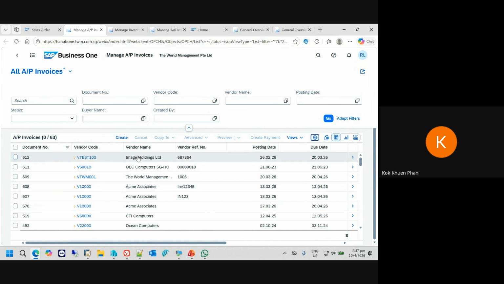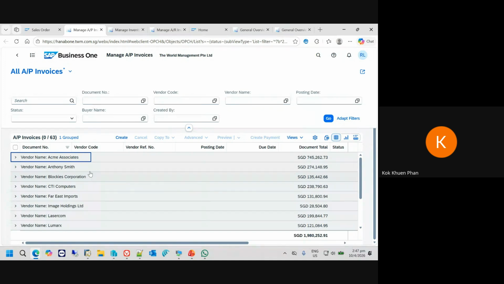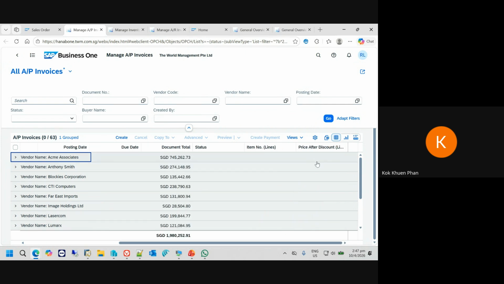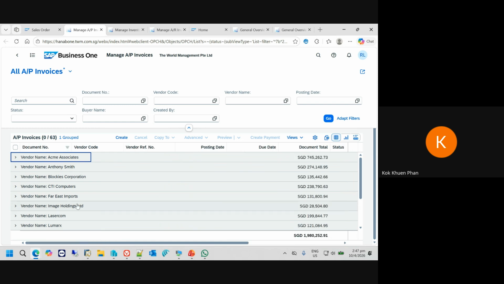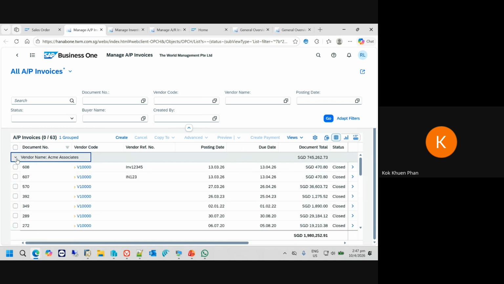Okay. So from here, if you want to group by the vendor, just right click and select group. Then you will see the vendor information here, and you can see that there is a document total here, there is a unit price here, right? So you can actually click on this. You can view the detail again. So this is easy for you to do grouping in the list view.